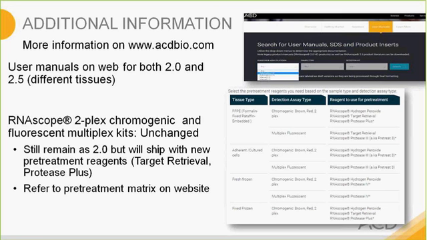On a separate point, RNAscope Duplex and our fluorescent multiplex kits remain unchanged. These still remain as 2.0, but will ship with the new target retrieval, new pretreatment reagents such as target retrieval and protease plus. We do encourage you to refer to the new pretreatment matrix on the website.